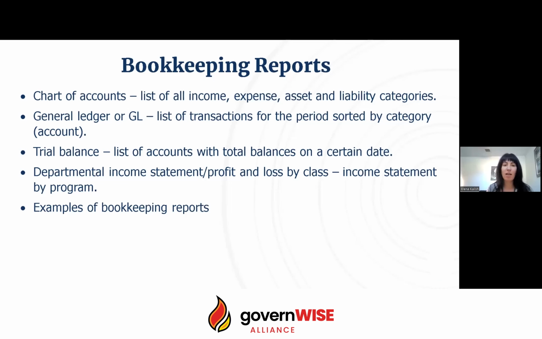So in a GL, if it's our bank account, we would have a heading for our bank account, and then every transaction by date for the period we're looking through is there with all the details. Next one is called a trial balance. A trial balance is a list of accounts with total balances on a certain date. Just like a chart of accounts would just list our accounts, a trial balance would have a list of all the accounts with their total balances on a certain date.